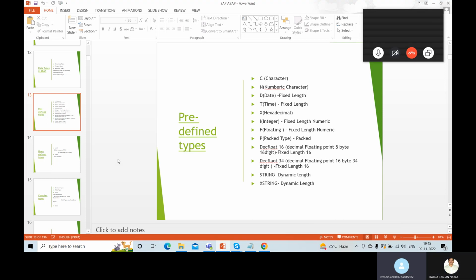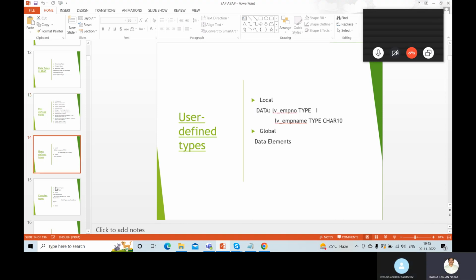Whenever you go to the system, then only it will be clearly visible to you. Yeah, that's true. Good.